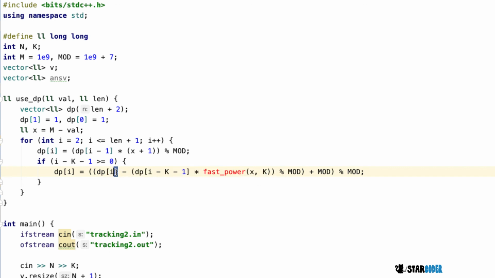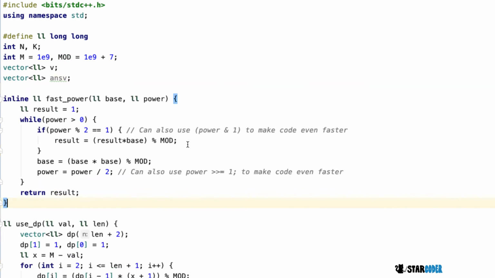Since we already did a mod on this value, there is a possibility that this mod is going to be less than this mod. So we're going to add mod and then mod it again just to make sure we got an accurate value. In order to do fast power, we can just copy over a function, and this is the very standard fast power mod function.